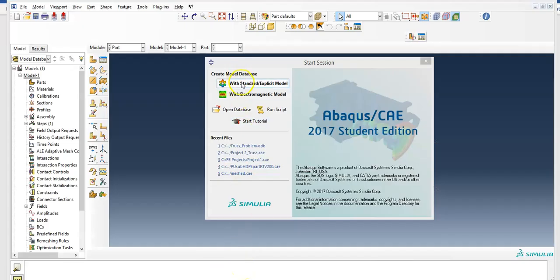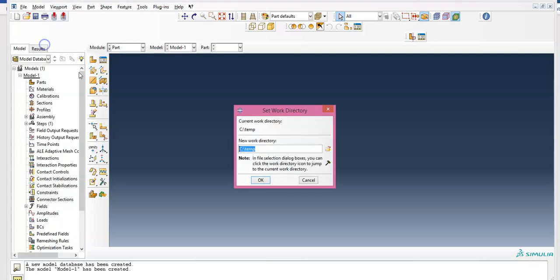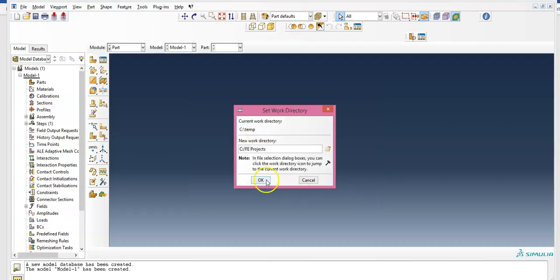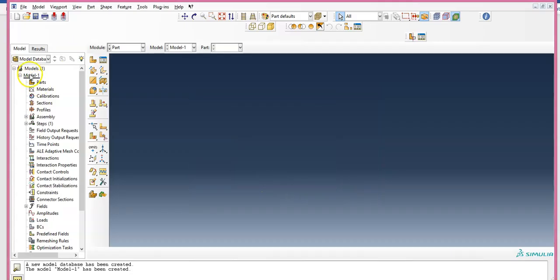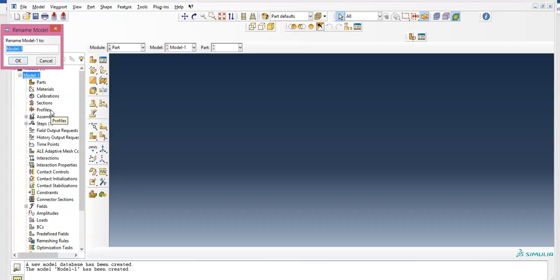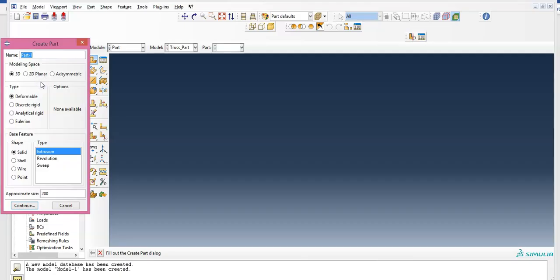Okay, I will start again with this standard explicit model. I would set the work directory where I want to save my file. Now I would rename the model here. Okay. Today, instead of using this module section, I'm going to use this model tree. So double click on parts.